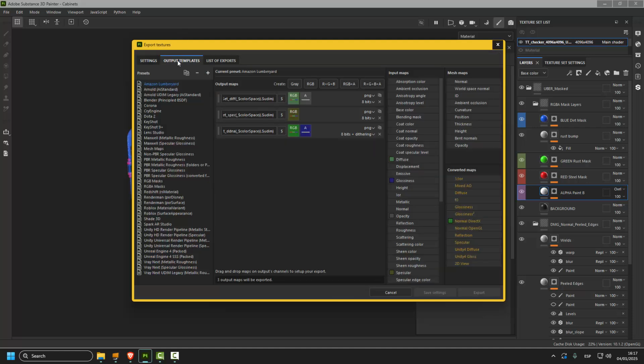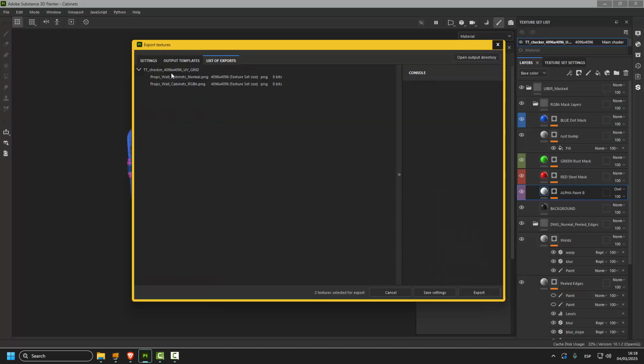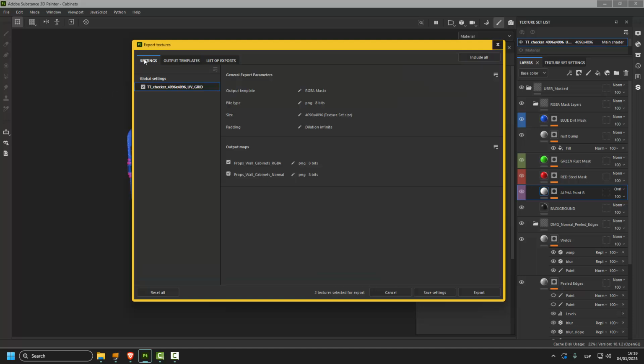So for the templates here, I have this RGBA masks template, and all that is here is RGBA packed. So you can see red, there's the user channels 0, 1, 2 and 3 RGBA, and then just a normal map here, and that's it. Then that's your template. Then you're only exporting 2 textures, your packed map and your normal map, and that's it then pretty much.